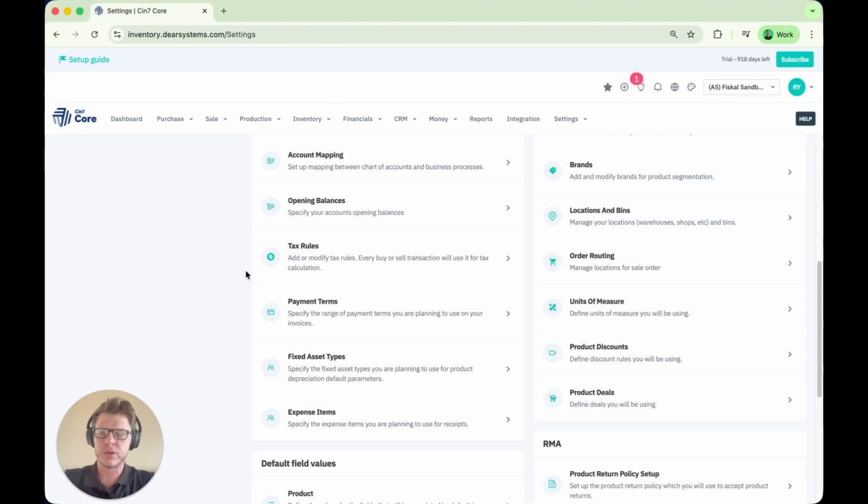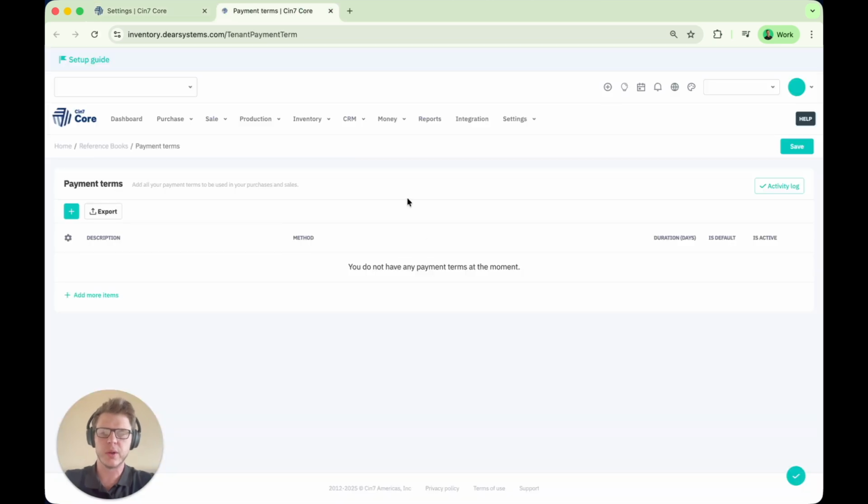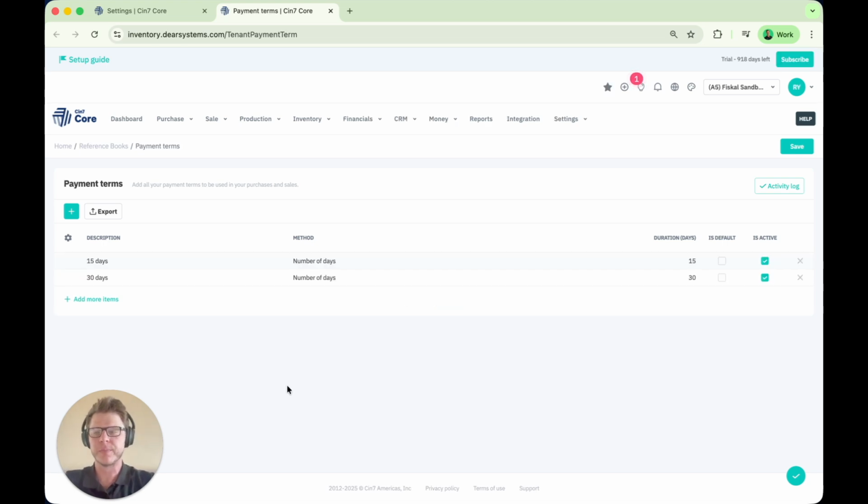Right, moving over to payment terms. Payment terms are quite important, especially when we're looking at cash flow forecasts. This will determine, if we have a sales order or a purchase order, the number of days that I am requiring either to pay or to receive money from either my supplier or my customer.